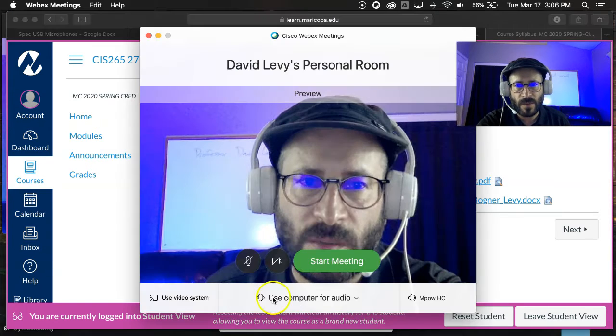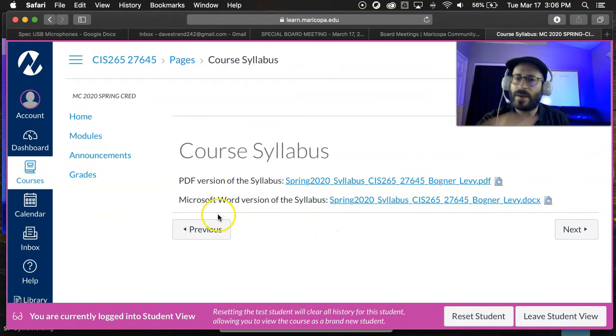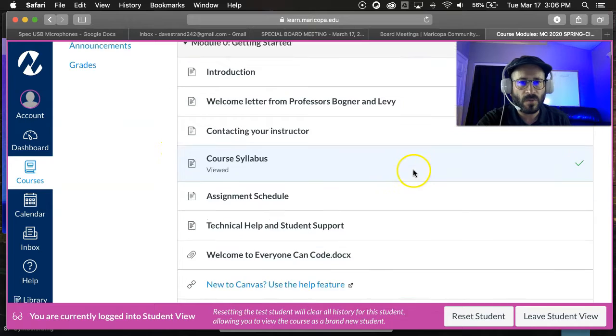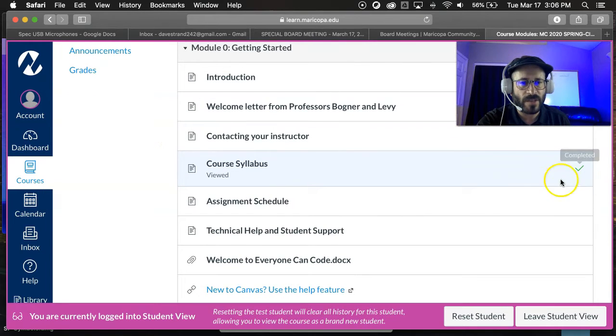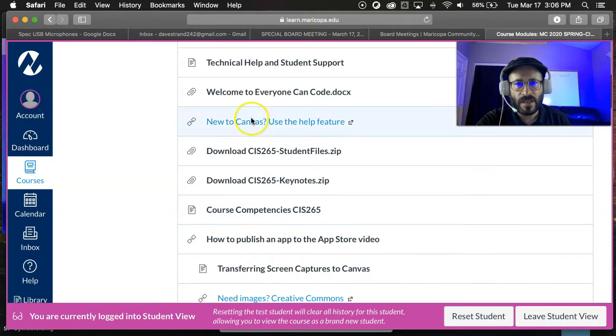That was Cisco web meetings. Let's close that too. So it's both using the camera. Okay, so now let's go back to modules again and see if it worked. Did it work? Yep, there's your green check mark. So now you know you've done that. And look through the assignment schedule, all this stuff.